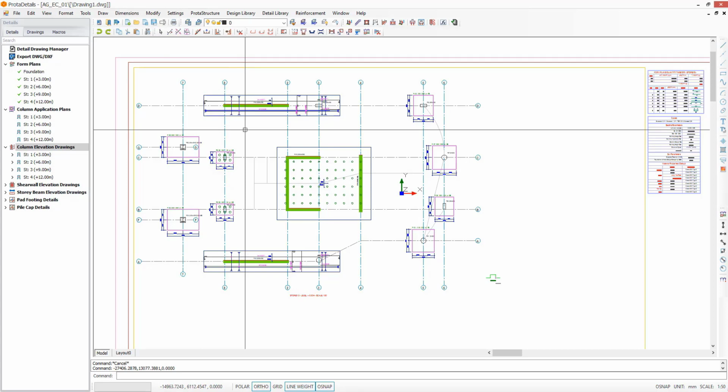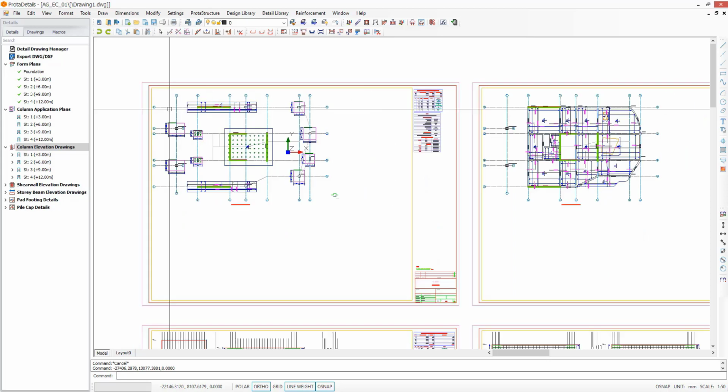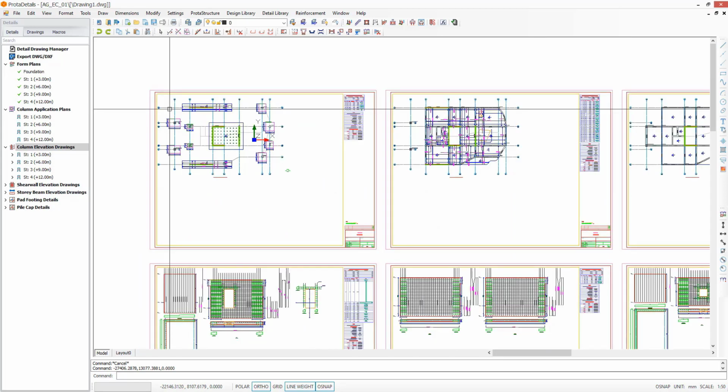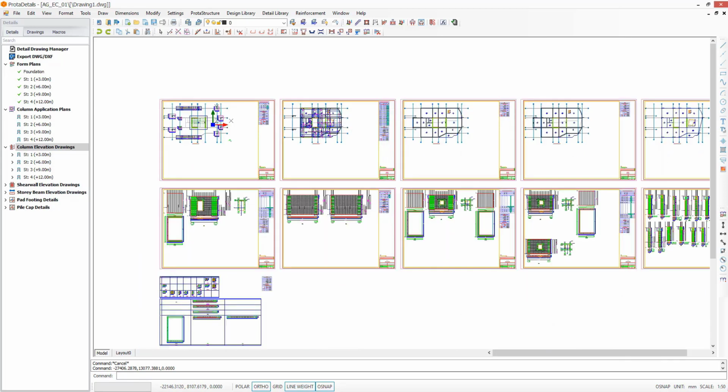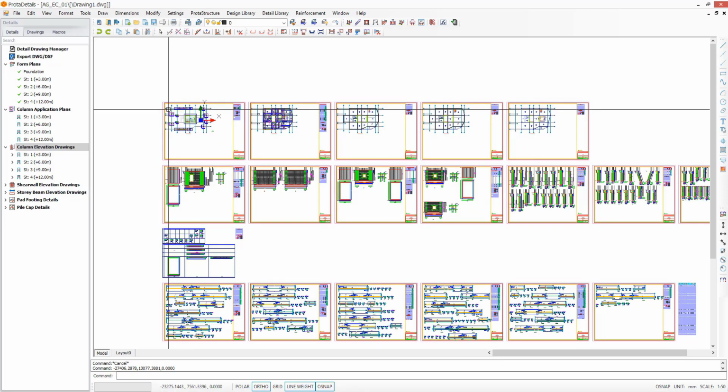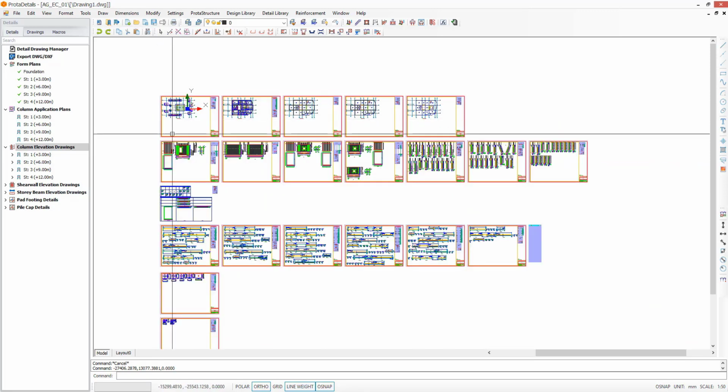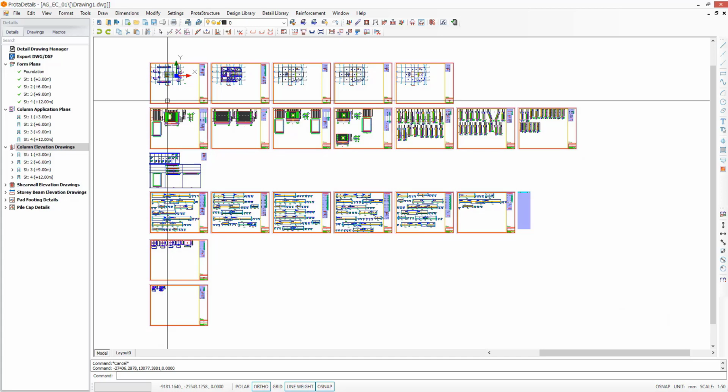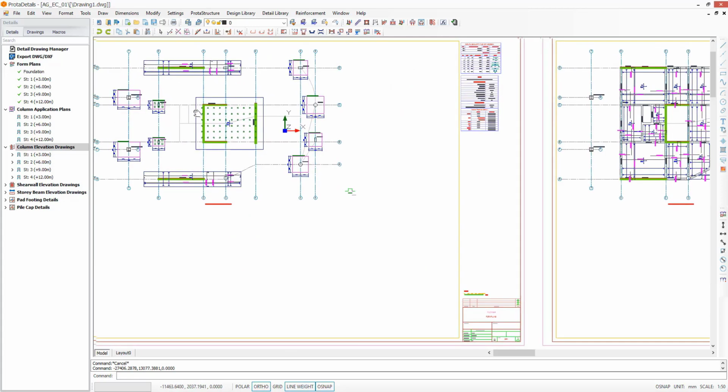Well, you have just saved hours of detailing work. This is a fantastic feature. You click a button and all your drawings are laid out in front of you. Let's take a quick look at what we have produced. As you see, all my drawing sheets are produced. Here are my form plans.